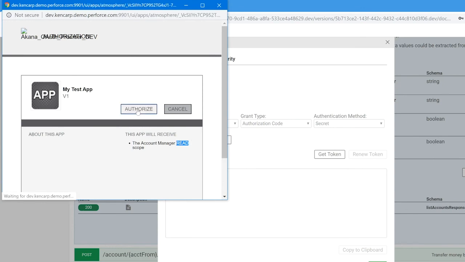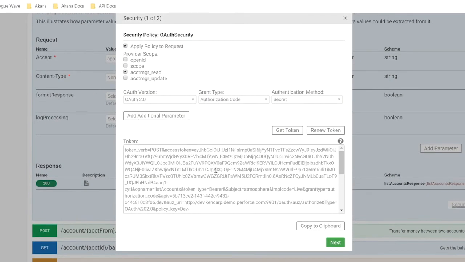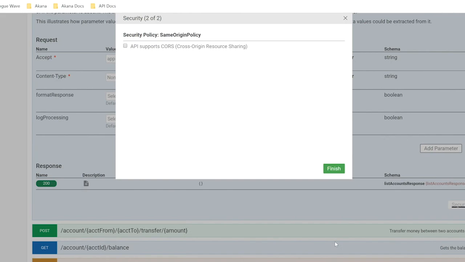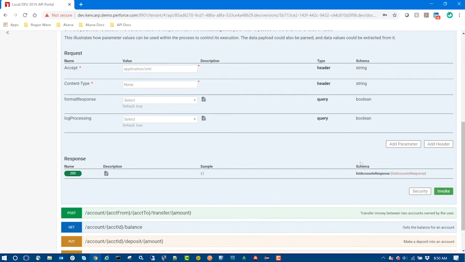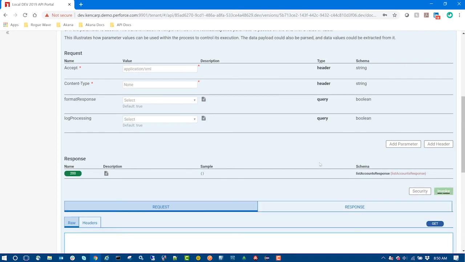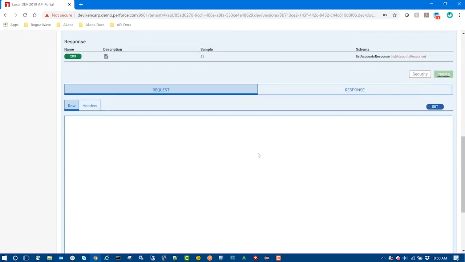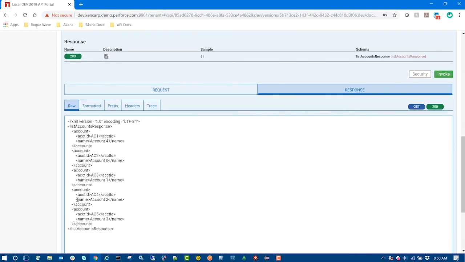Click Authorize to display your access token. Now the test client has an access token to be able to call this API. When you click Invoke, the API is called and here's the response. And that's how easy it is to test an API with security in the Akana Developer Portal.